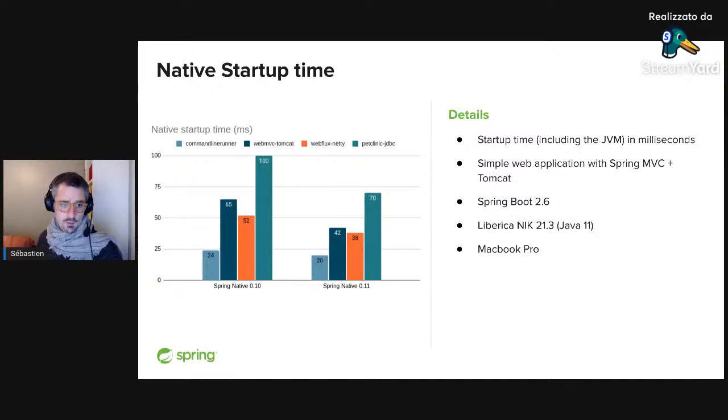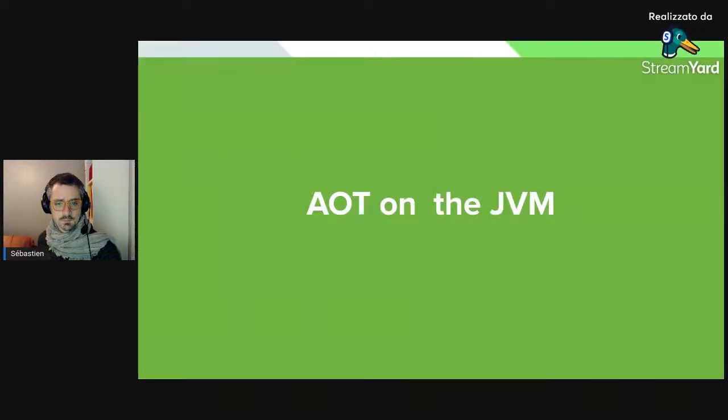Native startup was fast, but it's even faster. So now we can start Petclinic within 70 milliseconds, which is pretty good. Obviously, we will continue to refine these numbers, but I think you can see the nice improvement that we got.